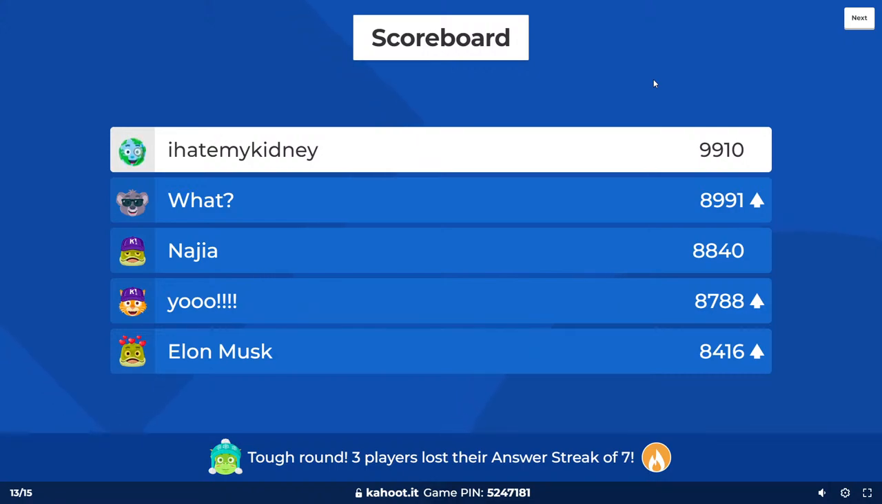So I hate my kidney, still leading. What is on second position? What, man, you were in third position, fourth position, and now you are in second position. Okay, so Nadia is on third position, Yo is on fourth position, and Elon Musk is on fourth position now. That was a tough round, I guess, because three players just used the answer streak of seven. Oh my God, because they were leading a lot. And unfortunately, this question has just changed the path. No worries, we have two more questions there. So we can just see whether any changes will be coming on the scoreboard or not.